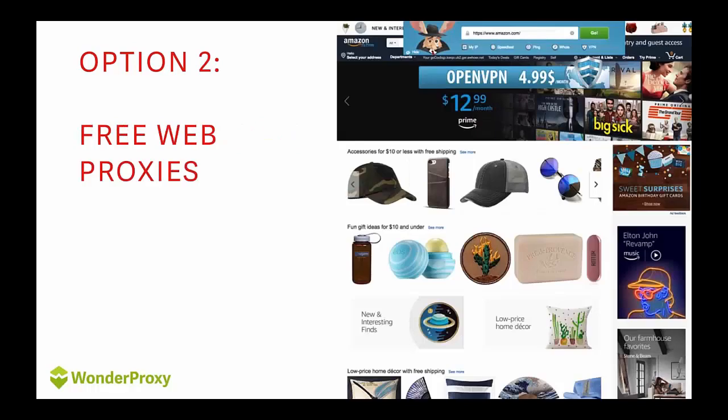The second option, and this is the one that my former employer used, was free web proxies. There's a large number of these across the internet. If you Google free web proxies, you'll find a couple. A number of them even have multiple locations around the world. You enter the address of the website you want to go to, and then it sort of tries to load the page, making it work through their website as the actual URL.